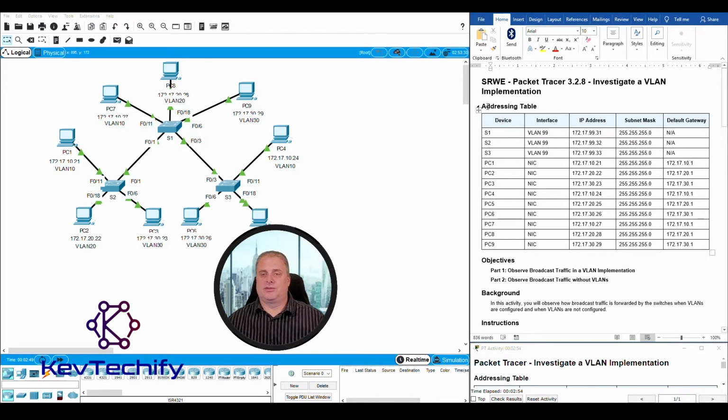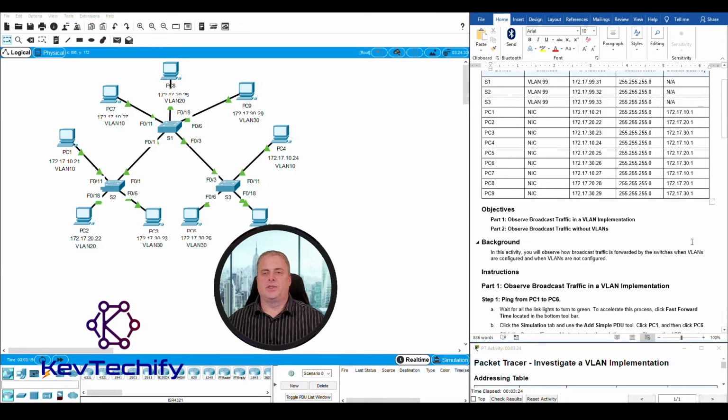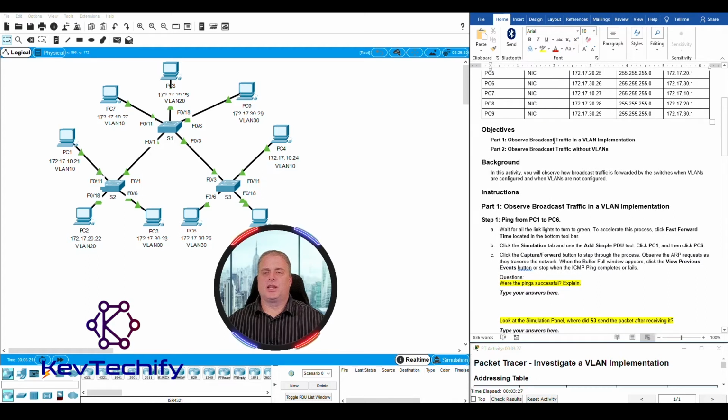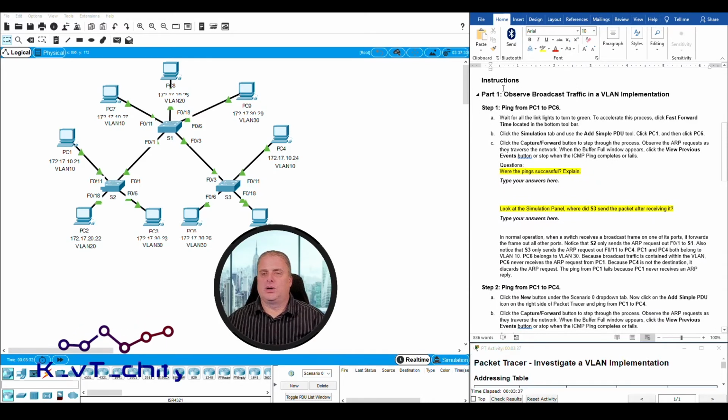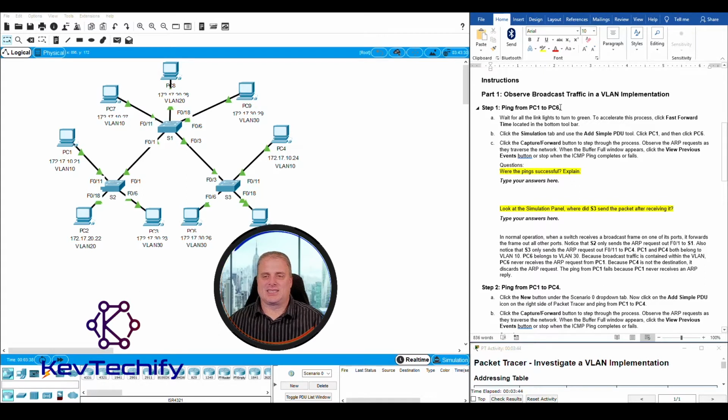Here's our addressing information. We have our IP addresses, subnet masks, default gateways. The objectives of this lab are to observe broadcast traffic with the VLAN and then observe that traffic again without the VLAN, and see how all of this information travels across our network. Part 1, observe broadcast traffic in a VLAN implementation. We're going to ping from PC1 to PC6.